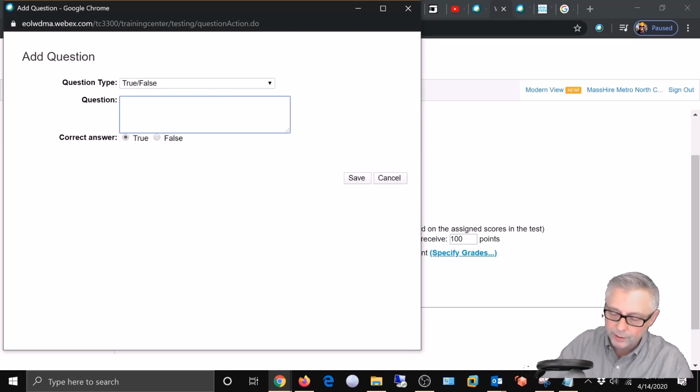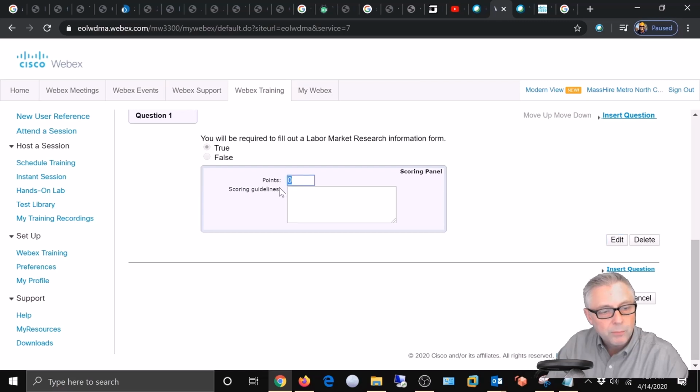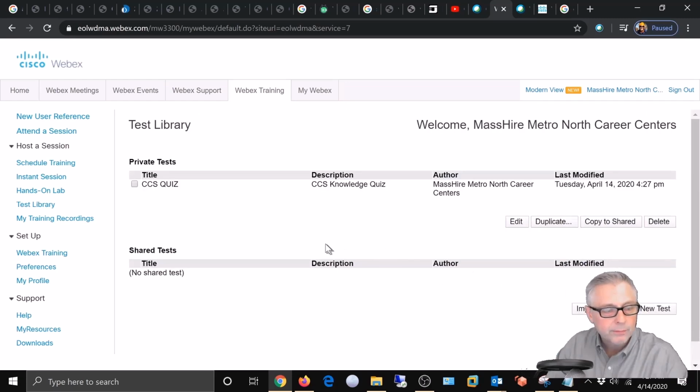Now the question will go here, and we'll put: you will be required to fill out a labor market research information form. And the correct answer would be true. I'm going to go ahead and save that. And we'll just give a point spread of 100. Again, you can always change it to something else. You can do increments of 5. And we'll hit save. Okay, and you can see here the quiz has been created. Now if you want to go in and edit the quiz, you can come over here.